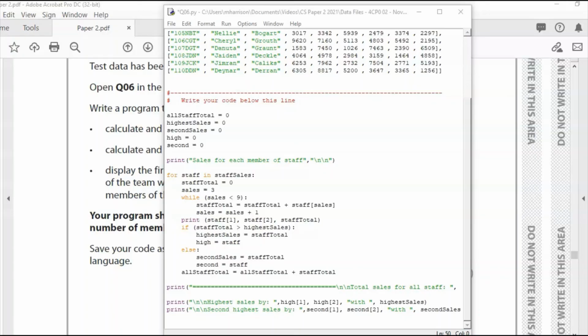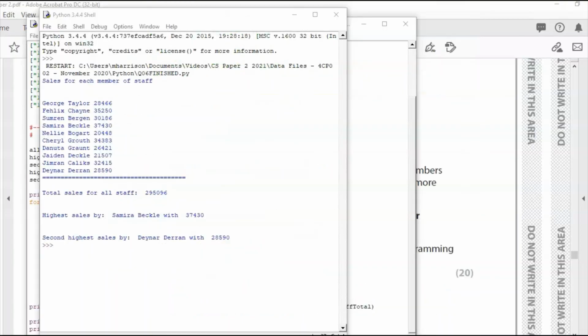So now I come to run the program and I'll show you how it works. So this should be your output. So I've got the sales for each member of staff, I've got the total sales for all staff there added up, highest sales by, and then the person with the highest sales, and the second highest sales by, and the person with the second highest sales.